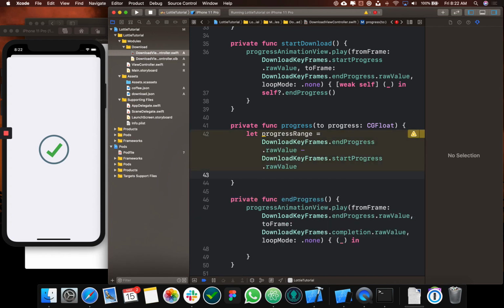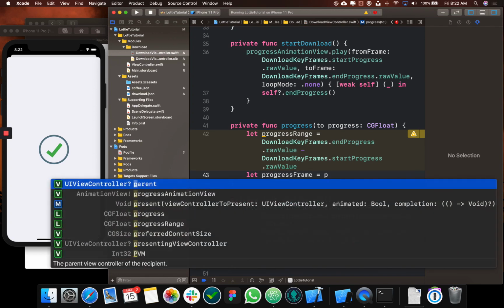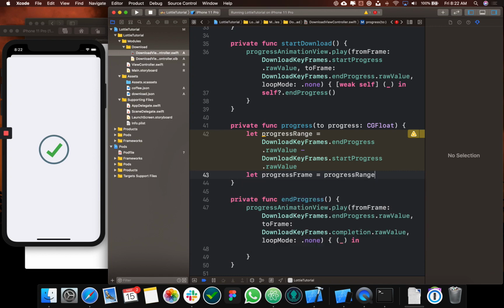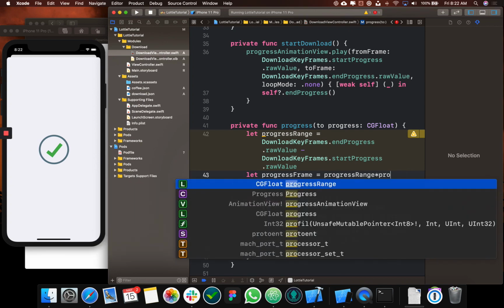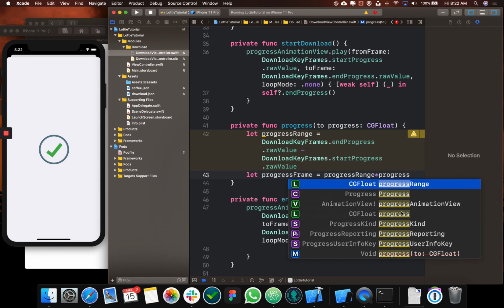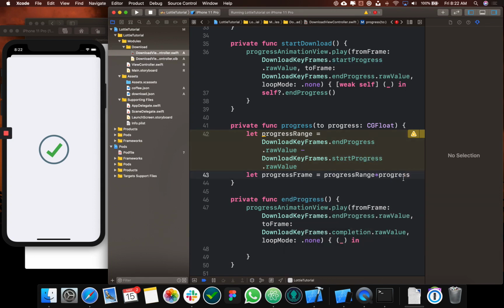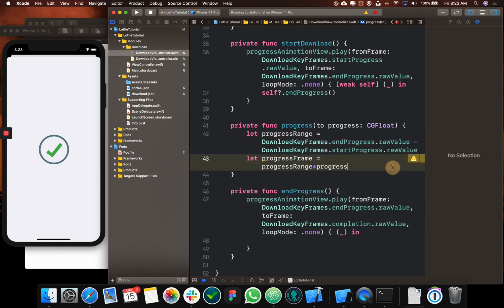Then we need to know from this range what is the percentage, what is the frame that we get. So this is going to be progressFrame. We're going to take this progressRange and multiply it by the progress that is coming from the async task. Okay, so this is done. We have now the frame that this progress is connected to, and finally we're going to add one more thing, which is the current frame.